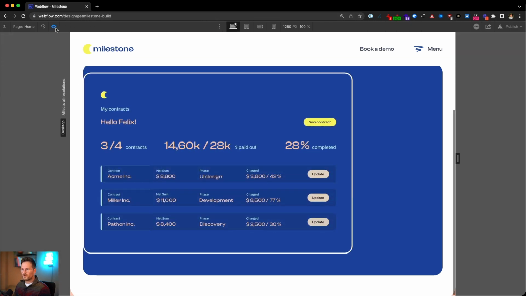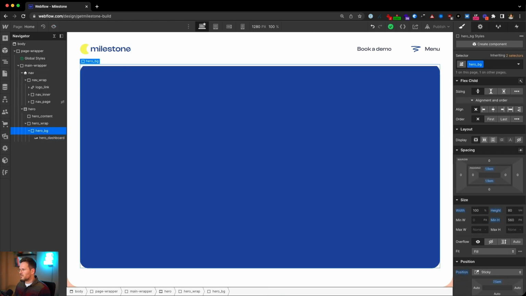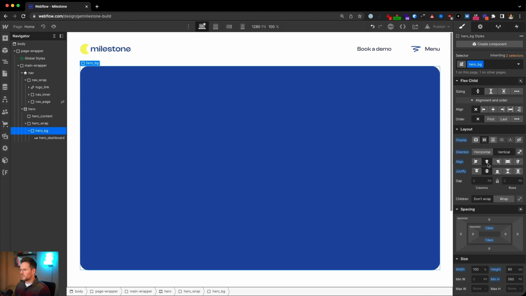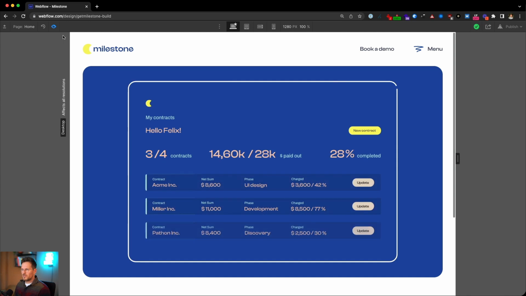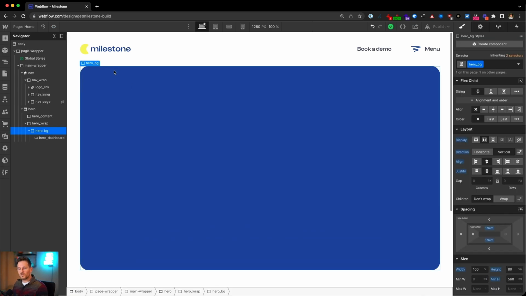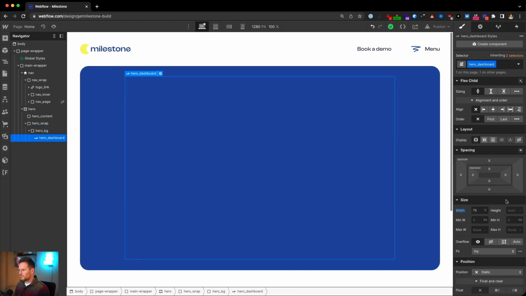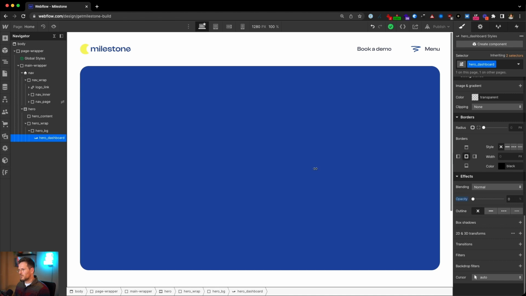If I go to preview mode, you can see the Lottie file is already playing. It's not centered yet, so I have to make some more changes to the hero BG. It needs to be flexbox, like this. Now you can see it's in the center, but it should appear once the user is scrolling. So for now, I'm turning the opacity down to 0 again, so it's not in our way.